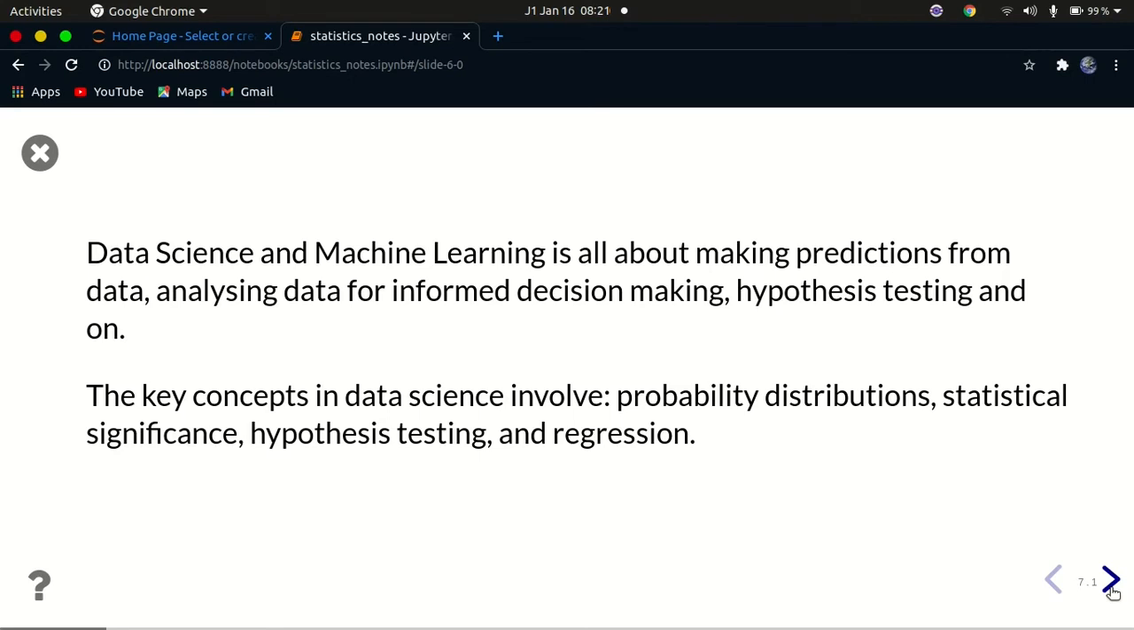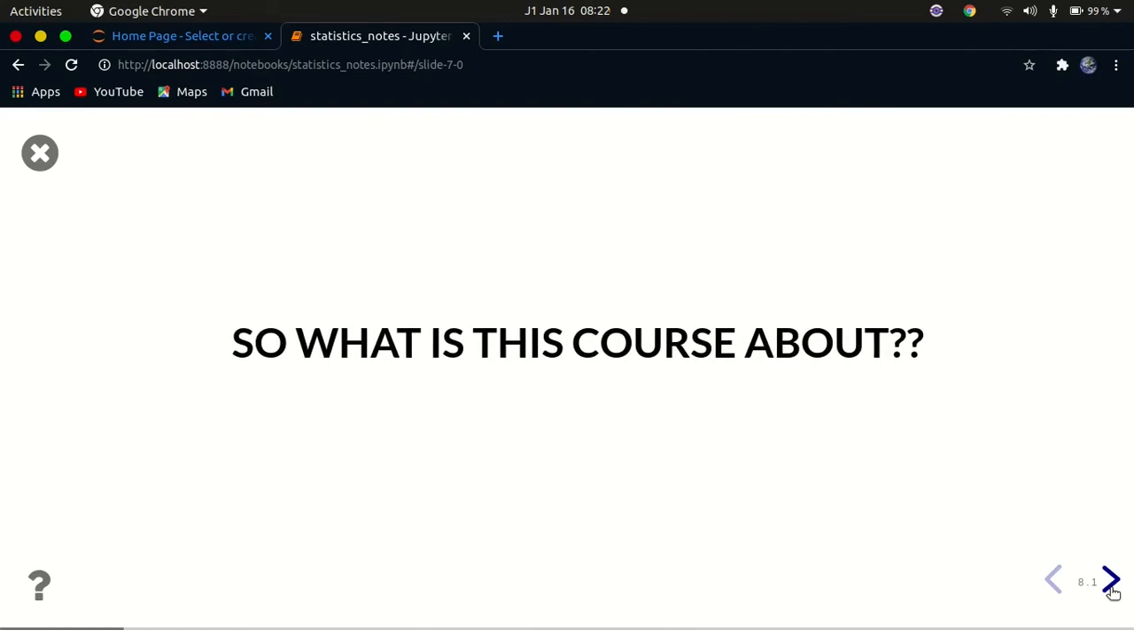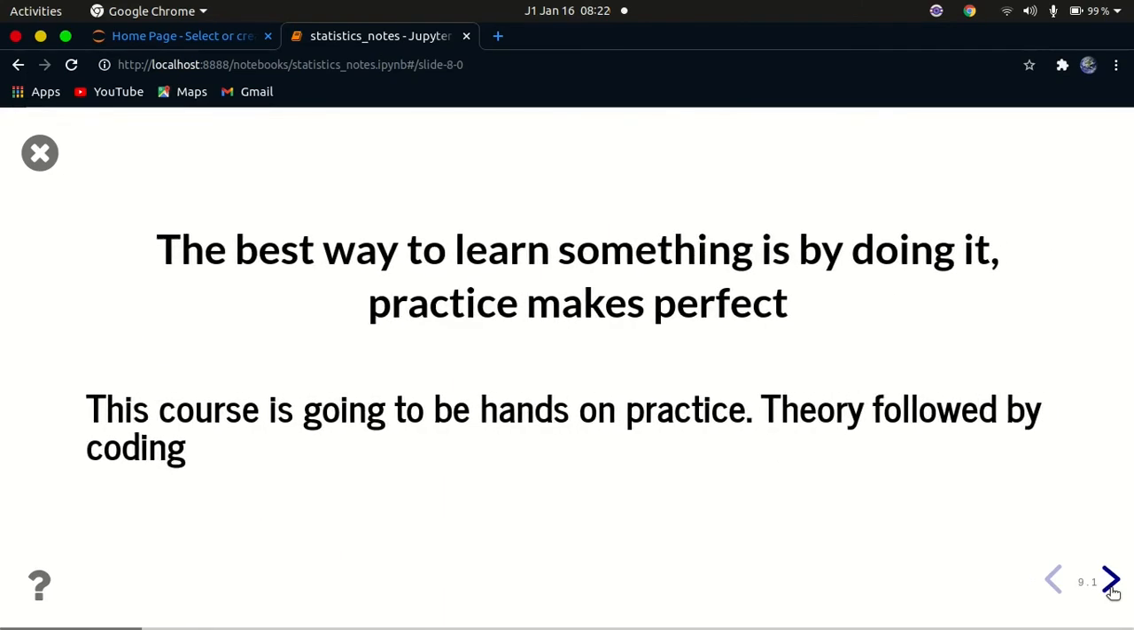So this is what we're going to cover, the basics of statistics, so that you can begin to do data science and actually understand what's going on in the background, rather than just copying and pasting code all over the place. This course is all about introducing ourselves to statistics so that we can begin understanding what we're actually doing whenever we do data science and machine learning.